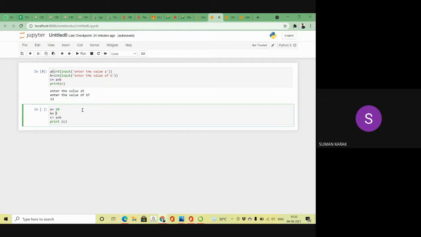So at that time, which function am I using? I am using the input function. And here you can see, inside this bracket I write a statement. You can write anything in the statement. Enter the value of b, enter the value of a, anything. So write any statement inside this bracket.